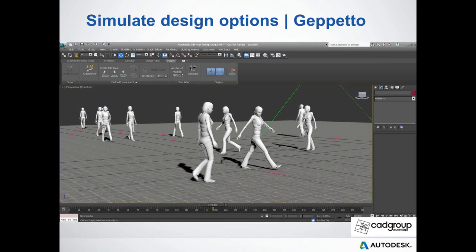One of the tools that came out last year in Autodesk Labs was Project Geppetto. So in the 2014 release, we've now actually included this as a tool. When we drop down our ribbon application up the top here, we can create a crowd of people or a flow of people. We can position them in a group to stand idly, or we can tell them to move between A and B and crossover paths.